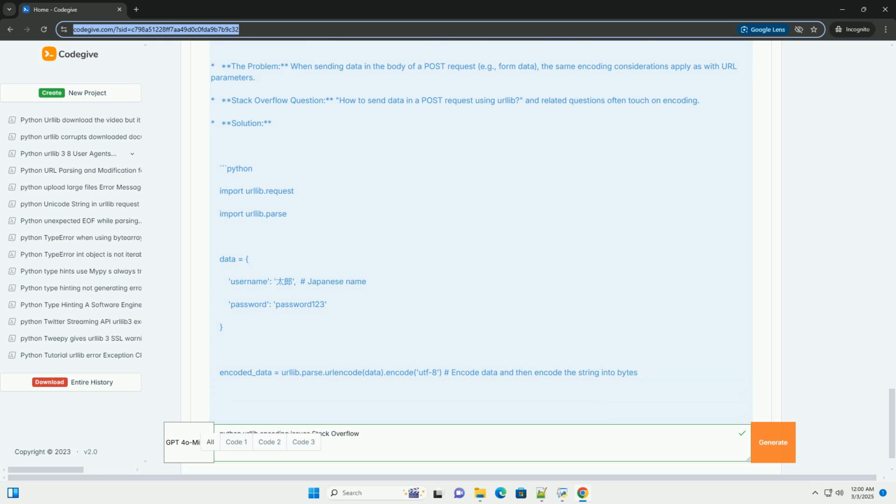Debugging tips. Print the raw bytes before decoding: print the raw byte string using print(response.read()) or print(byte_string). This will show you the actual bytes the server is sending. Look for patterns that might indicate a particular encoding. Inspect the content type header: use print(response.headers) to see the headers the server is sending. Pay close attention to the content type header.